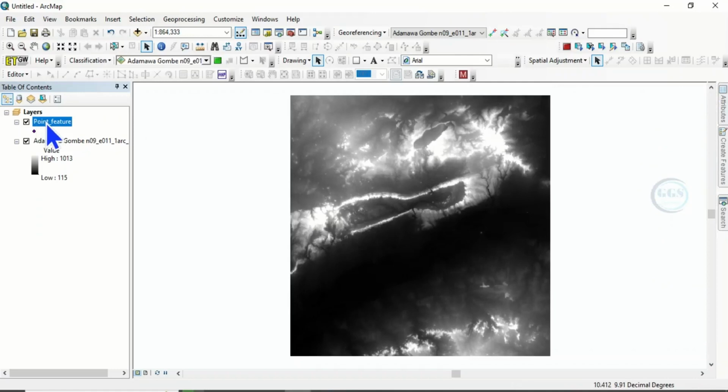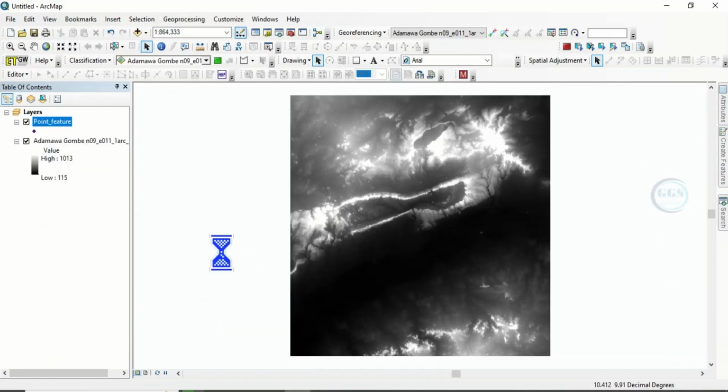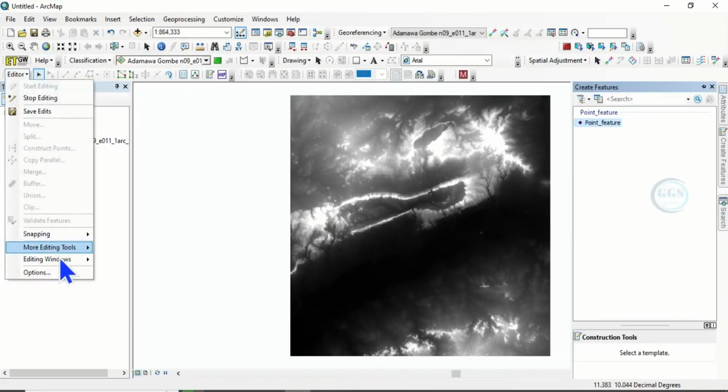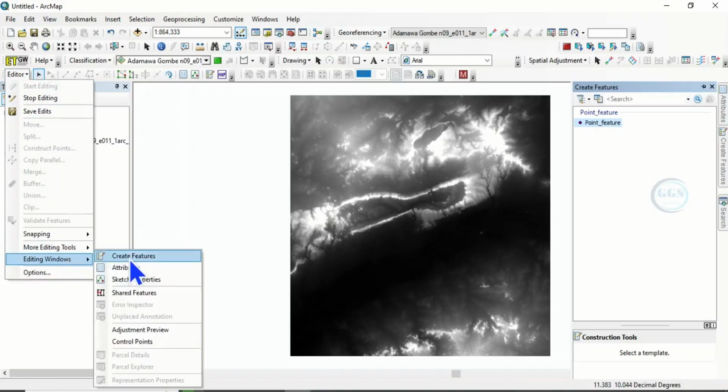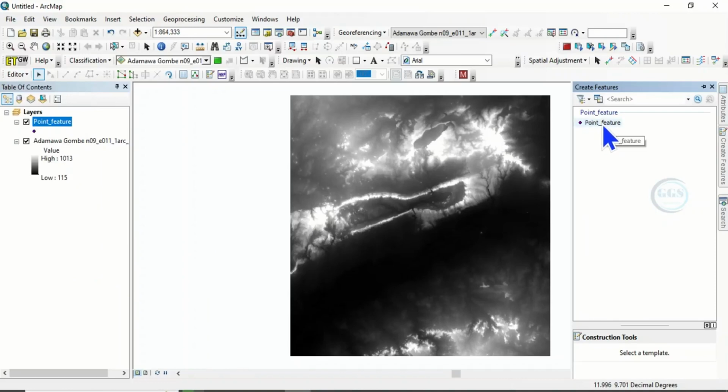Then come to the point feature, right click it, and come to edit features. Start editing. Then come to create feature here. If it is not showing here, then you need to come back to editor. You see editing windows and you see create feature. So I've opened it here. So I'll click on that point and I'll come back here.